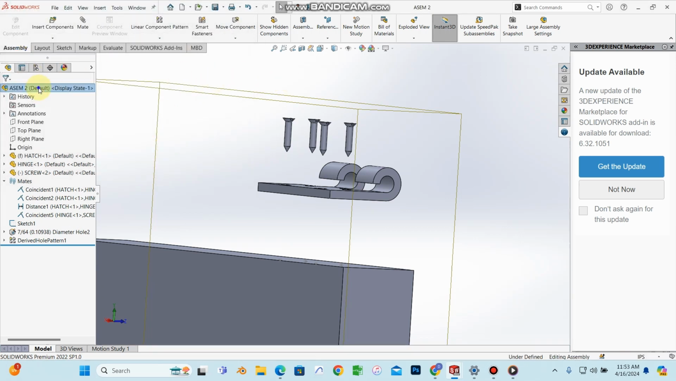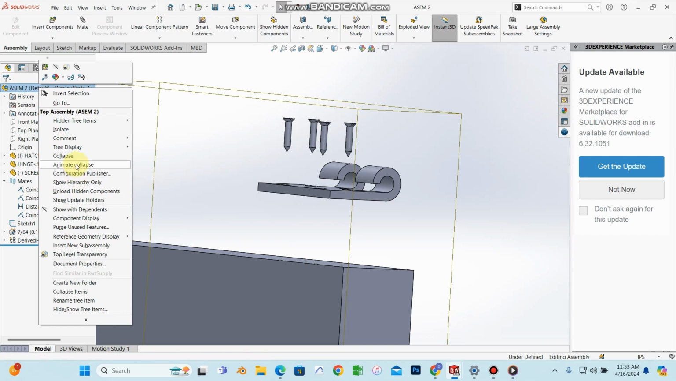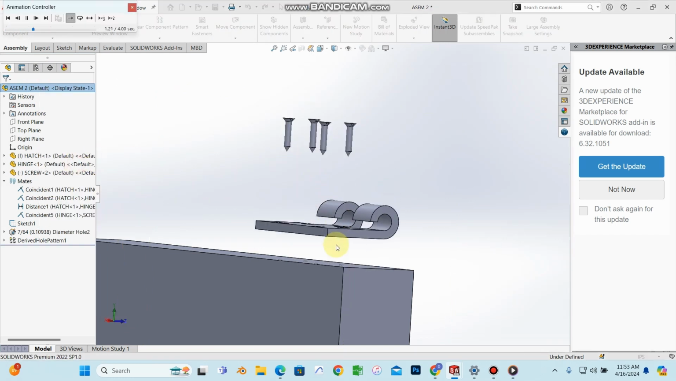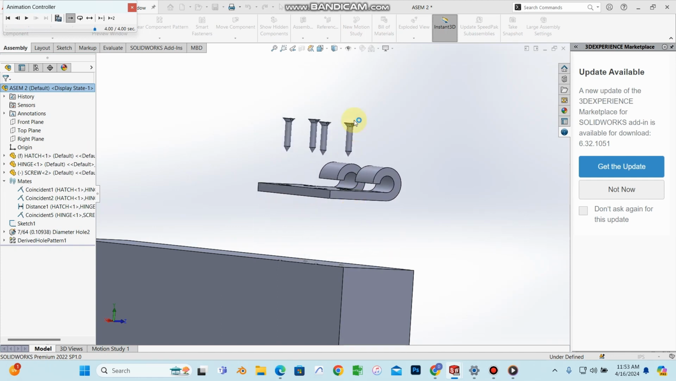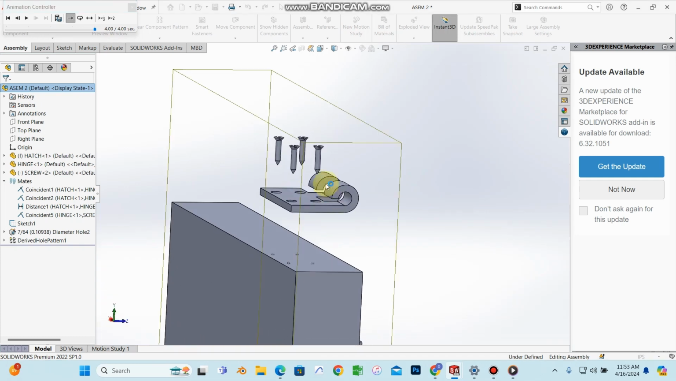Just right click and then click on animate collapse, and then you can see that the animation is playing. You can see it from here. Right click on animate explode, and you can see that the explosion is happening. Good. That's how to create an exploded view.